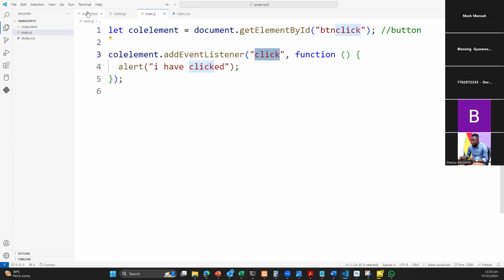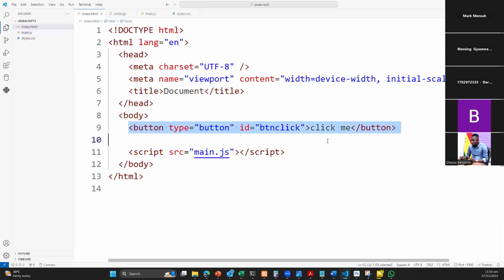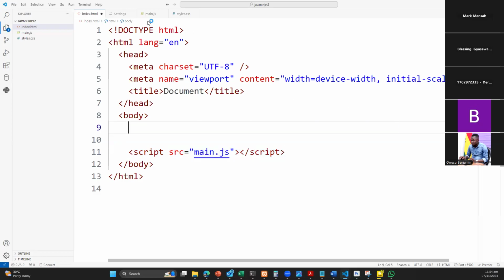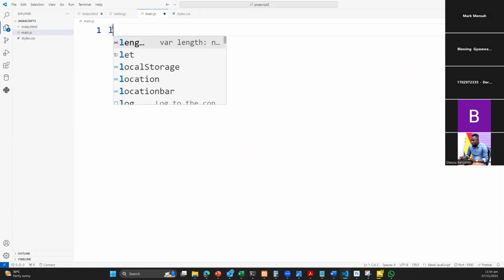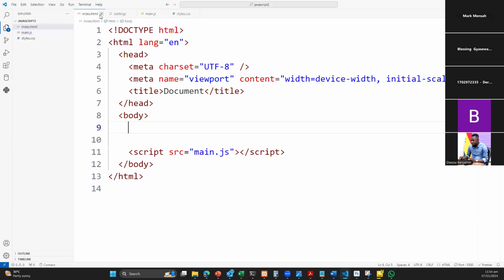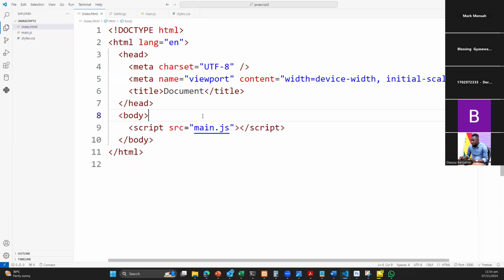Now, let's come back to the HTML code again. In here, I'm going to make some changes. In here, I'm going to remove the button. I'm going to delete the code I have over here because I don't need it anymore. And then in here, I'm going to restructure my code. What am I going to do?